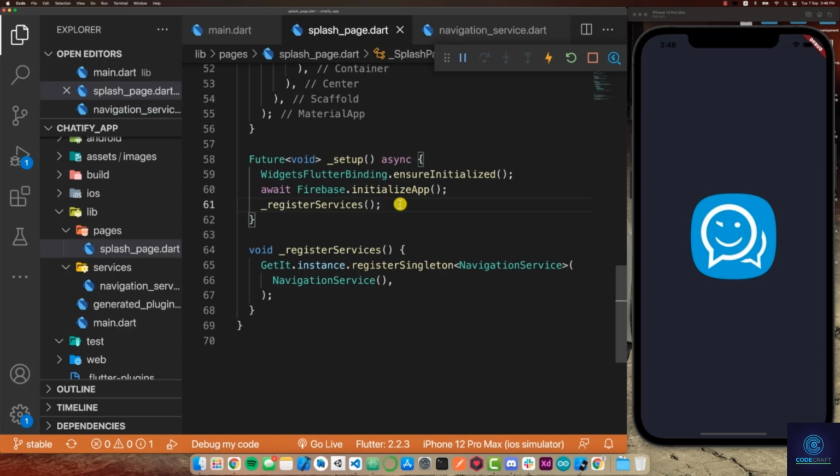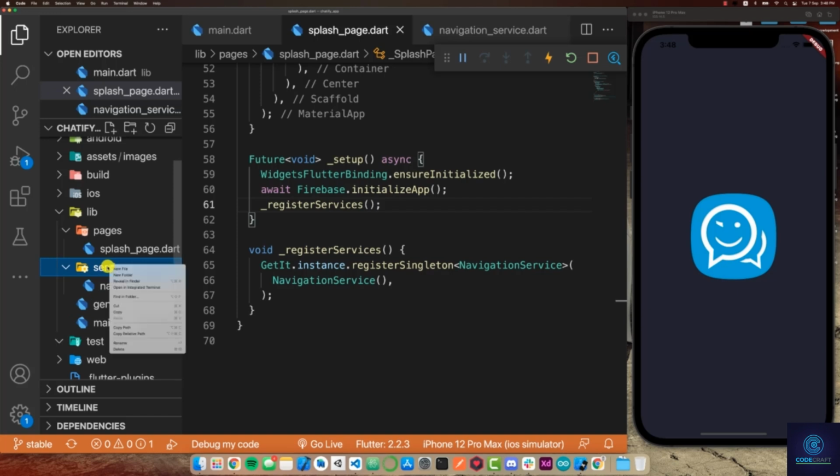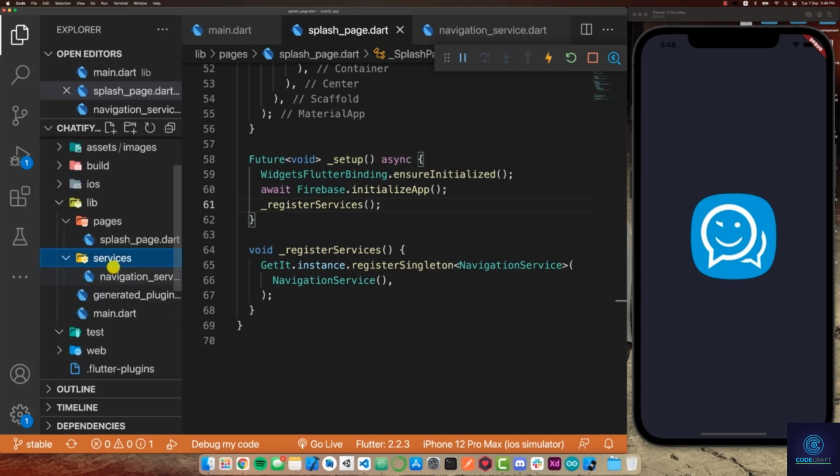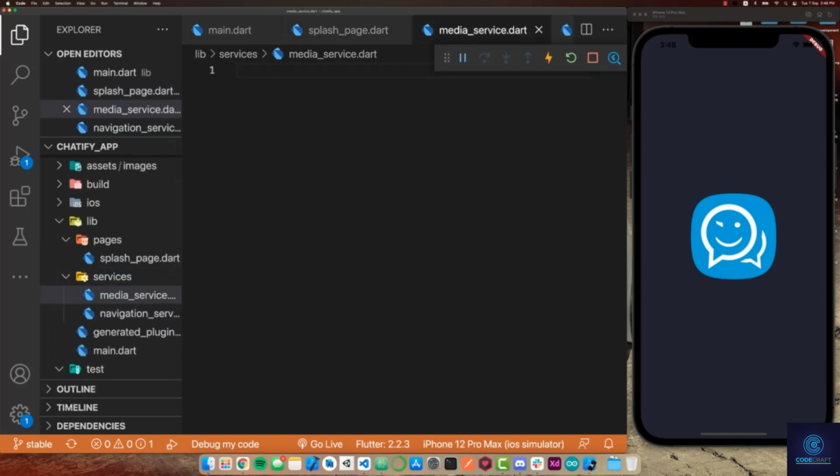So similar to what we did for our navigation service, I'm going to go to my services folder, and then inside of there, I'm going to create a new file, and this time I'll call it media_service.dart. Once that is done, I'm going to open the file up, and once the file is opened, we can begin the actual building process for our media service. So it's going to be a very simple file.